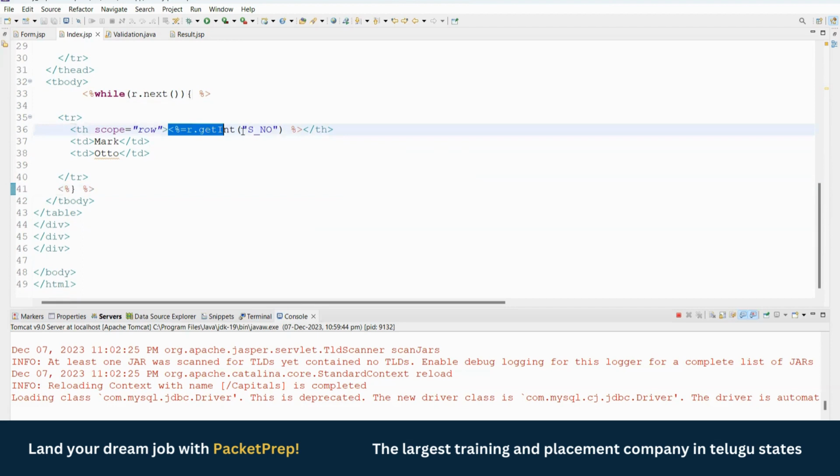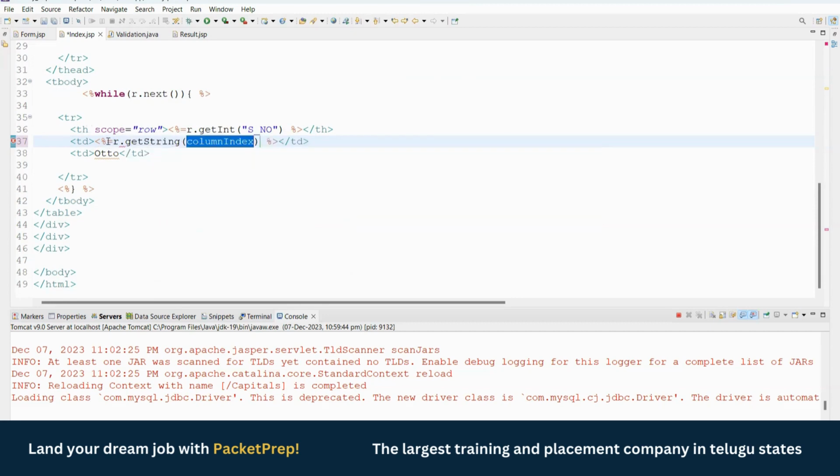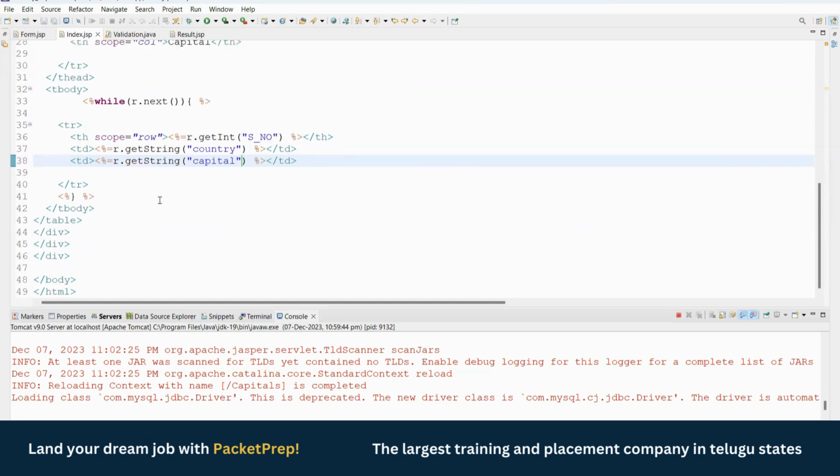Next, we write equal to r dot get string. Capital is a string, right? So country string, country name. Okay. Next, r dot get string capital. Okay, that's it. Let's check for this.